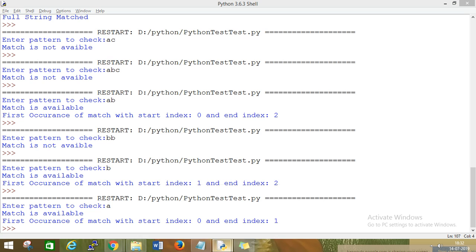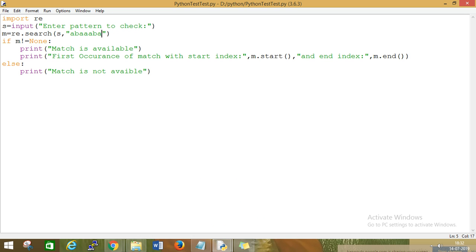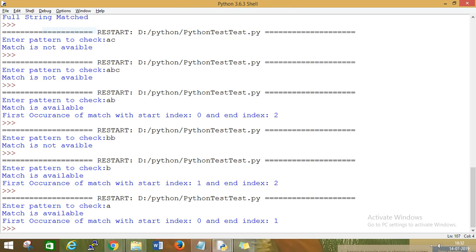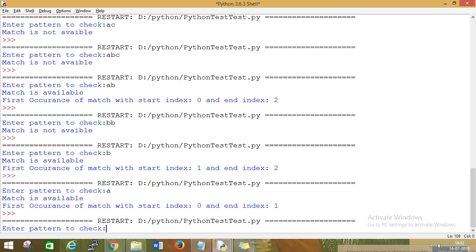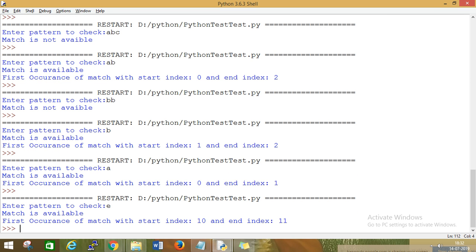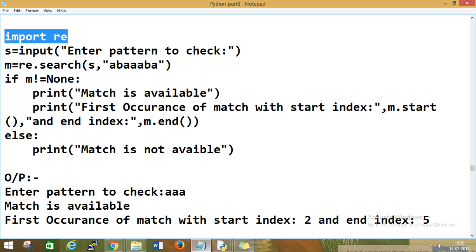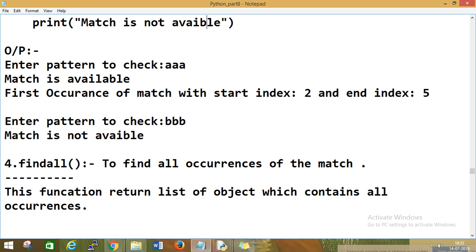Okay, you can add it here, C, D, D, E. If you give one single occurrence also, then internally it is searching this. I am getting E. Yes, E is there. In which index it is there? Okay, a start and index. So this is how this search operation is going to work.